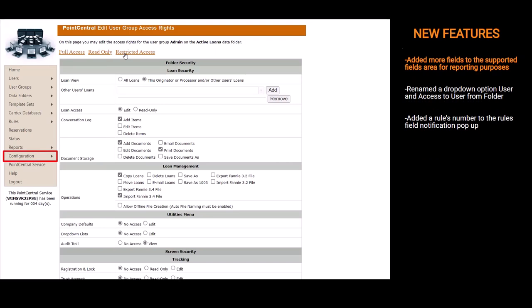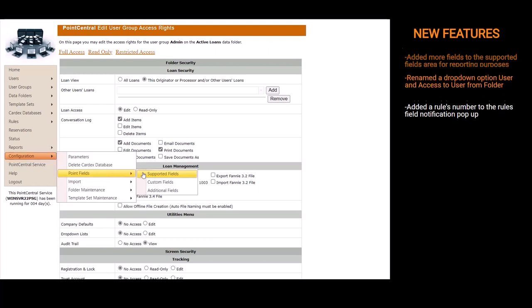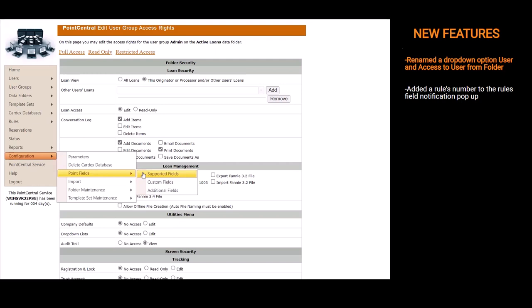For reporting purposes, we've added some more fields to our supported fields area. These fields are now going to show under the Configuration, Point Fields, and Supported Fields area. Under Configuration and Import, we've renamed a drop-down option from User and Access to User from Folder.